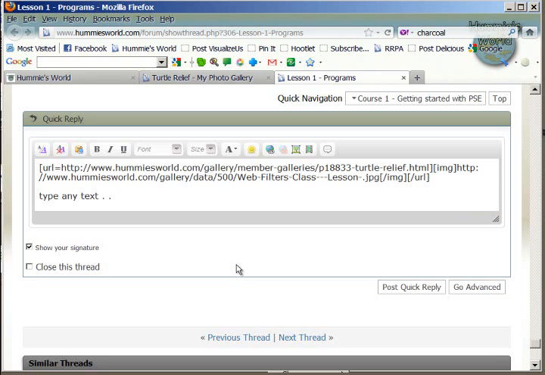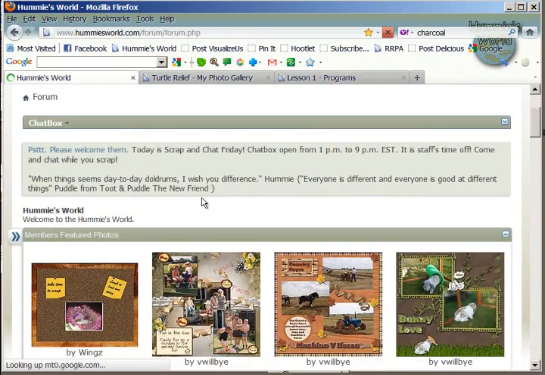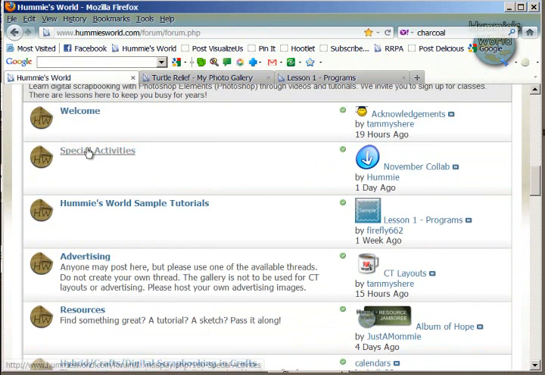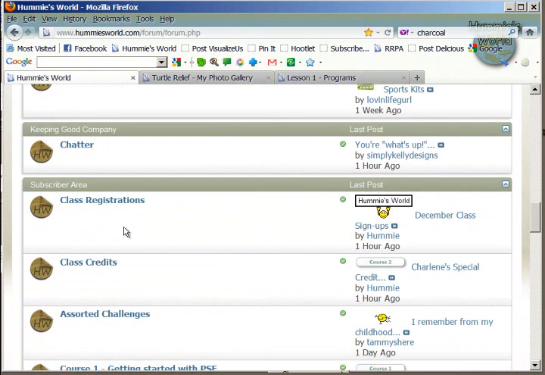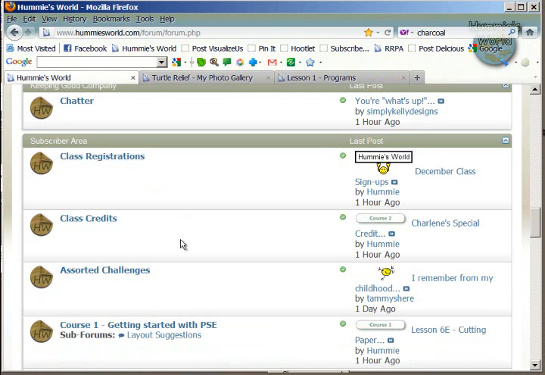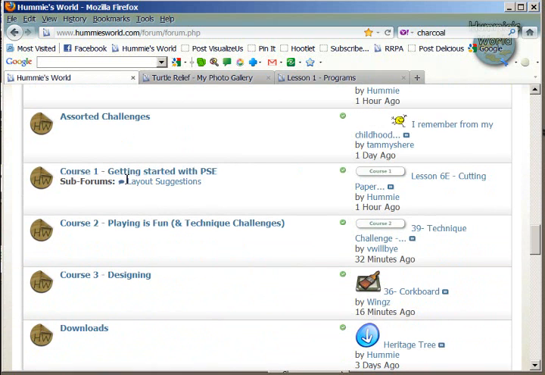The next sections that you really need to learn about are in the forum. Let's go click on forum. And this is the main page of the forum, and if you scroll down, you're going to see your welcome area and some other areas, and you want to scroll down all the way to the subscriber area. This is where you registered for your class, and another important one that you need to be aware of is your class credits. And we're going to look at those in a minute, but if you continue scrolling, these are alphabetical. For instance, here's where all the course 1 layouts are.